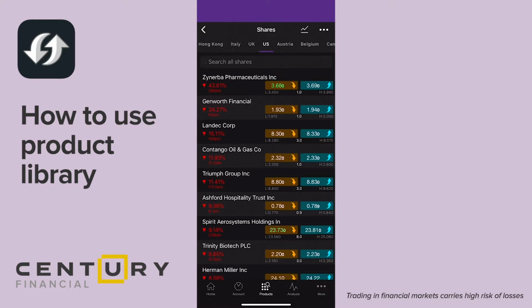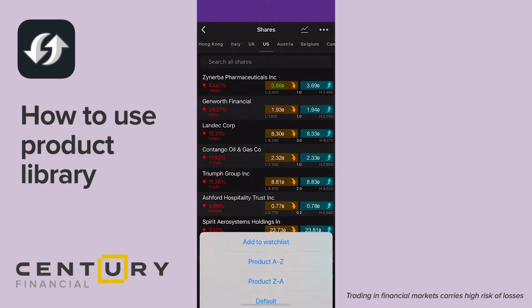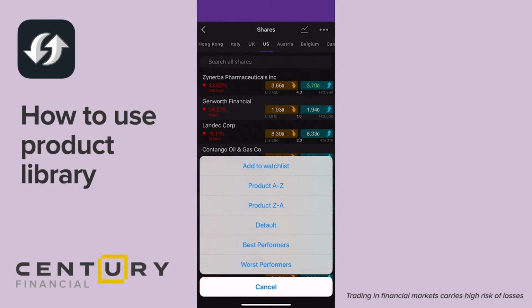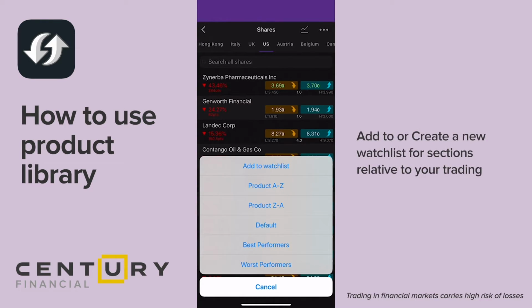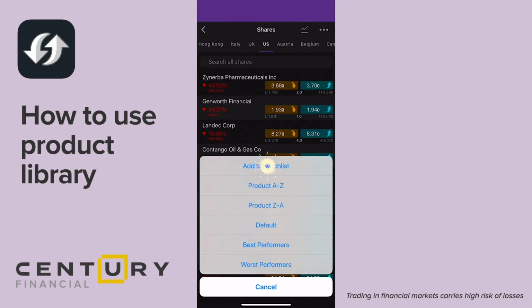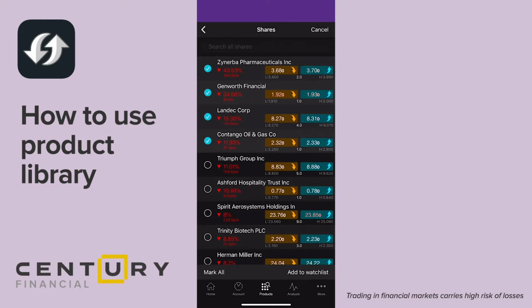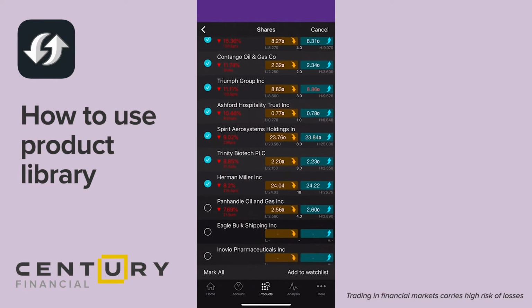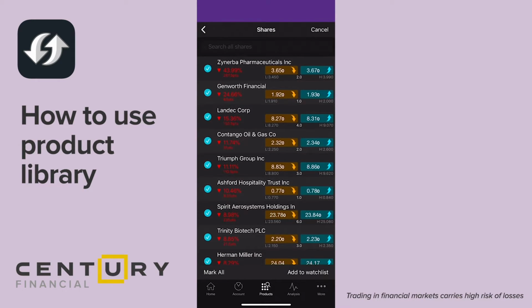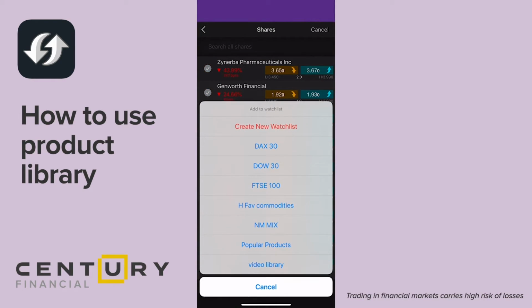Also, there is one more good thing you can find about this. There were different options when we clicked here. We have talked about sorting the products, and we have talked about the best performers and the worst performers. One of the good things about the library is that it is possible to save this as a watch list. So for instance, if you are particularly liking a specific section which is relevant to your trading, you click here on add to watch list and you can select the stocks which you want to add as a watch list right from here. I've selected these few stocks. You click on add to watch list. You can create a new watch list or you can add to the ones which you have already created.